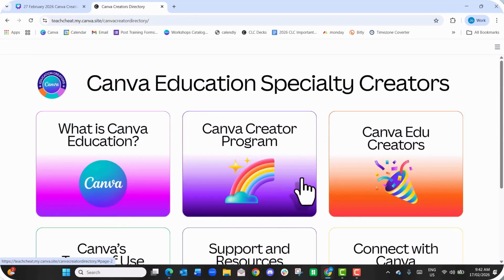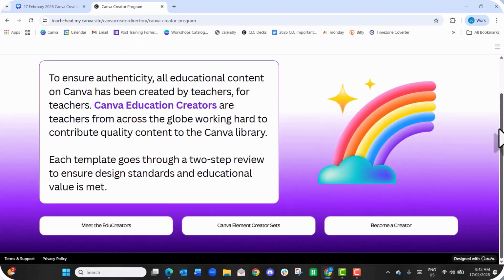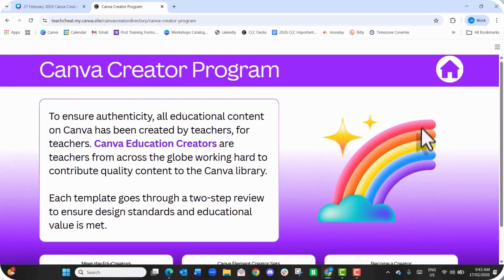You can also access the information about the Canva Creator Program from here. So if this is something that you are interested in joining and you do have a bit of a design background and a whole bunch of niche templates that you can't already find within the Canva program, you might be eligible to join the program as well. You'll be able to jump on into here, grab a little bit more information about the Edu Creators, the creator sets, and how to become a creator here as well.